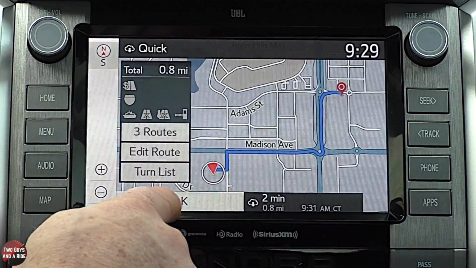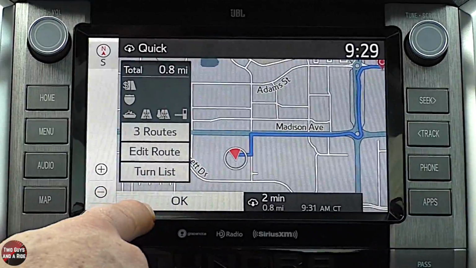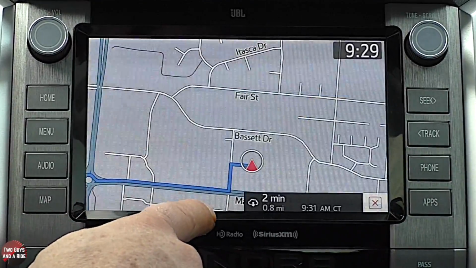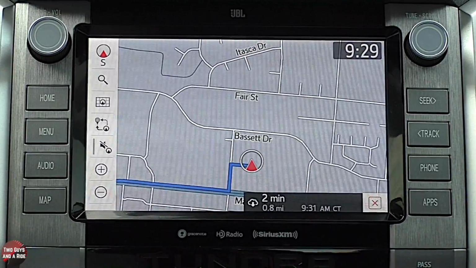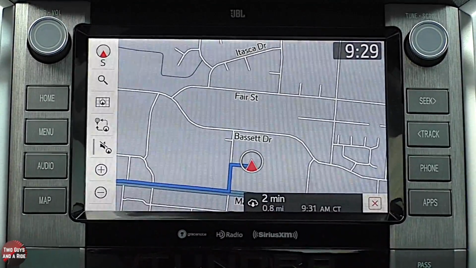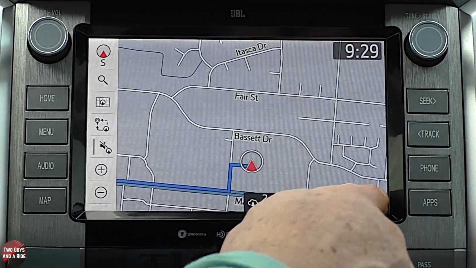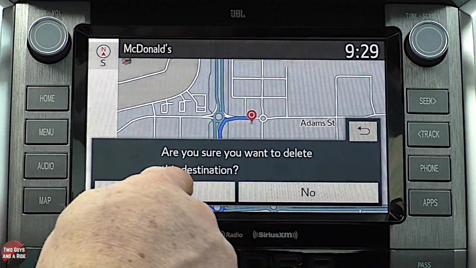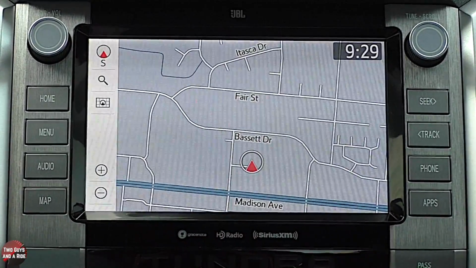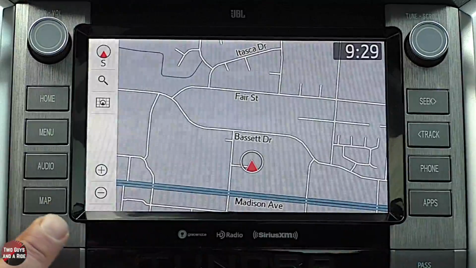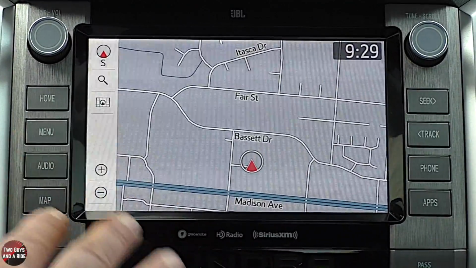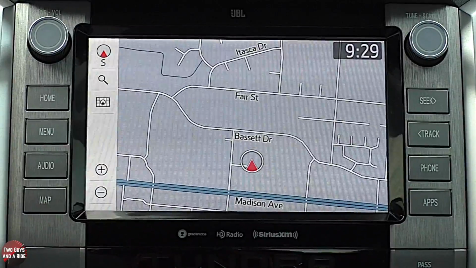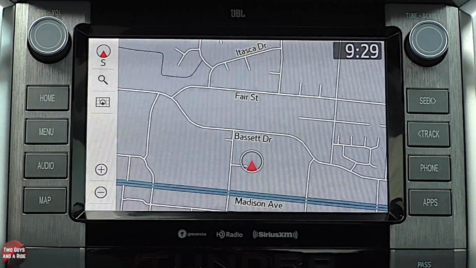So right now it's going, so I'm going to click OK here. Please proceed to the highlighted route, then the route guidance will start. Okay, they have a nice little exit they put in there. So if I just click the X, are you sure? Yes. And there we go. Now, if you want to find out more about the details of the navigation and all the little settings you can make, we've got another video that addresses that, so click the link above.